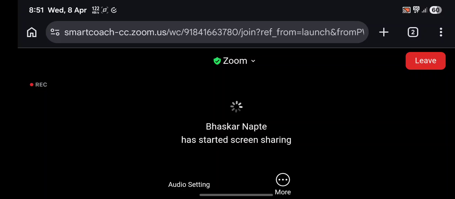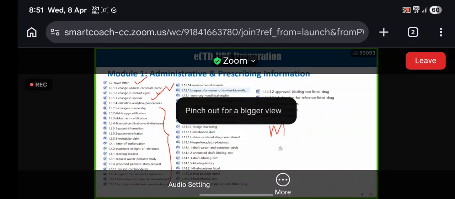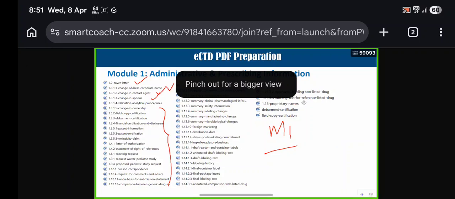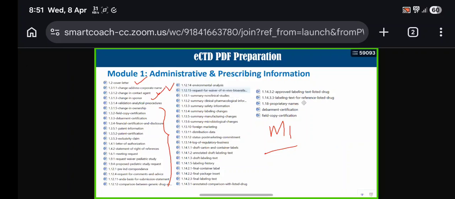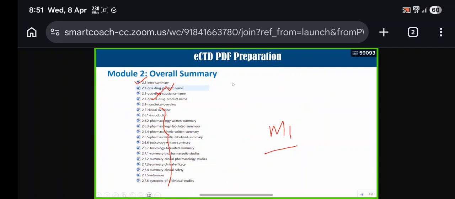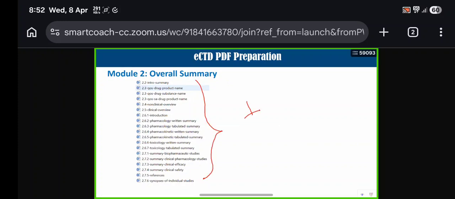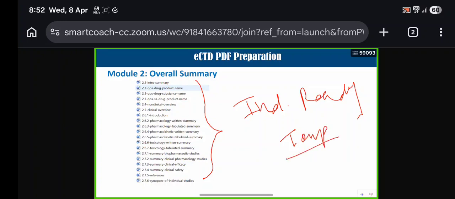If you are interested in authoring Module 1 documents, please type M1 in the chat box. You are going to receive all these templates when you become part of the program. It is not only about M1. It is also about how to author Module 2, that is summaries and overviews. Maybe the quality overall summary, non-clinical summaries and reviews, clinical summaries and clinical overviews. All these templates are industry-ready templates. So you can use these templates and you will be authoring all these documents one by one.